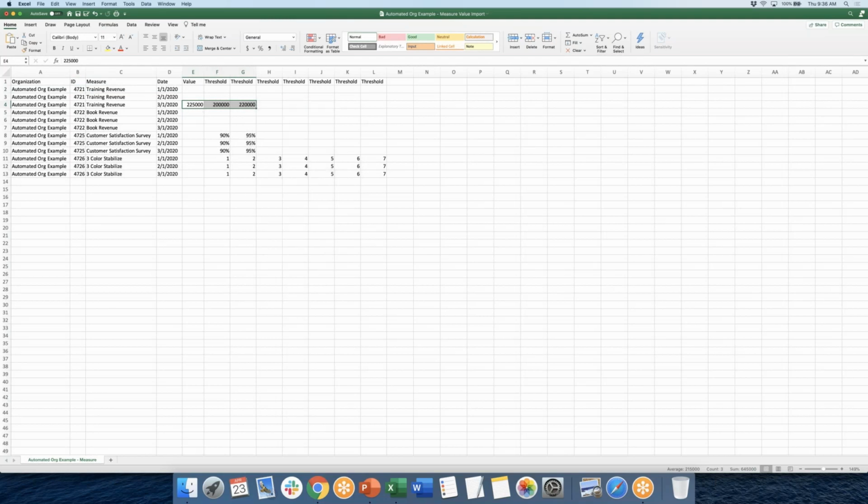I'm going to copy that, including the thresholds, and just drop that into January and February. A couple things to note is I'm assuming that my actuals were the same every month, which is certainly possible. Not likely, but we're going to accept that as is. The other thing I want to draw your attention to is that the thresholds were not defined at the measure definition level for training revenue.